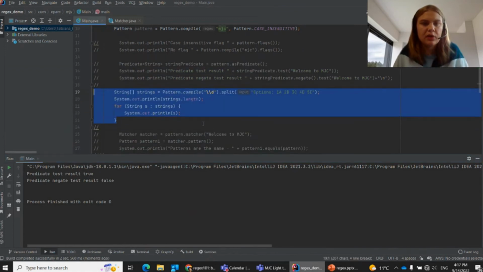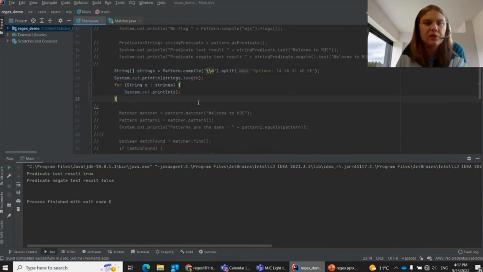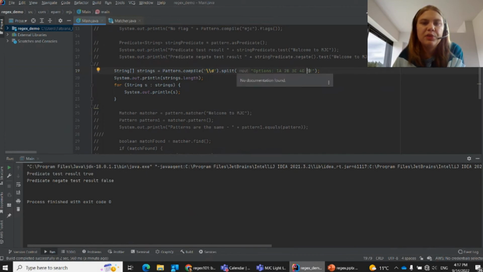The next one is the split method. Here in my example, I have a regular expression that will search for digits. For example, in that string, it's 1, 2, 3, 4, and 5. And it will split this string into separate strings in the place where the digit is located. You can see an example here.